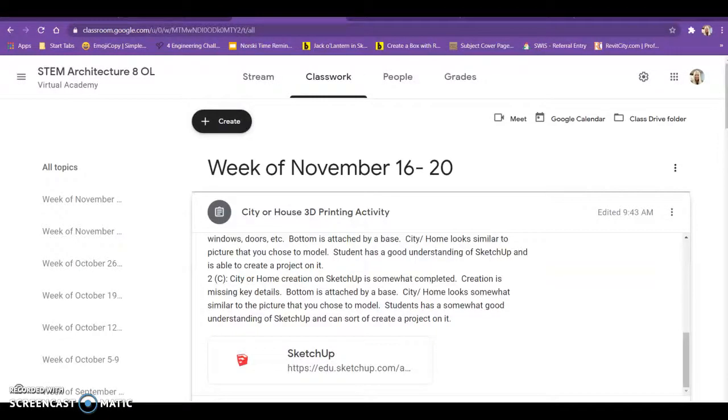Hey guys, so this is a tutorial for you on SketchUp. Some of you used it last year in 7th grade, some of you never got the opportunity to. So I'm going to review some of the tools for you so you can create your 3D print of your city or home.